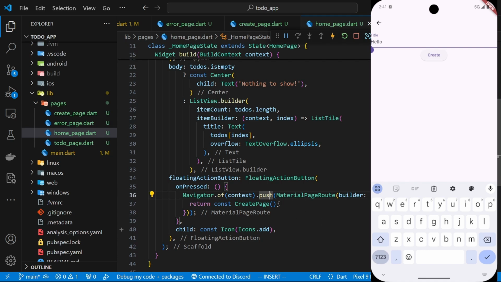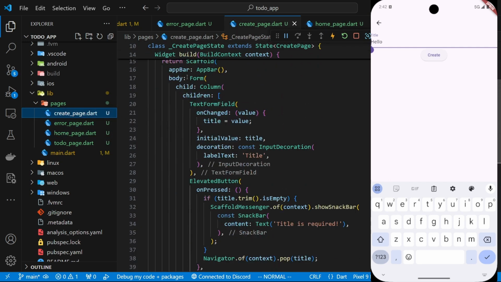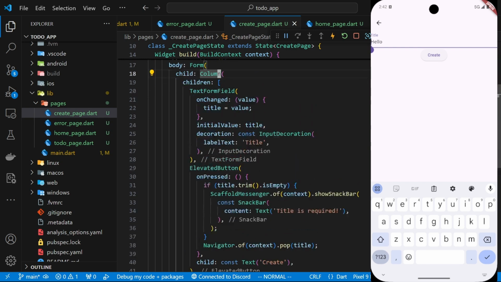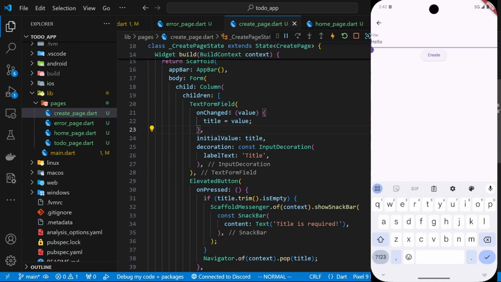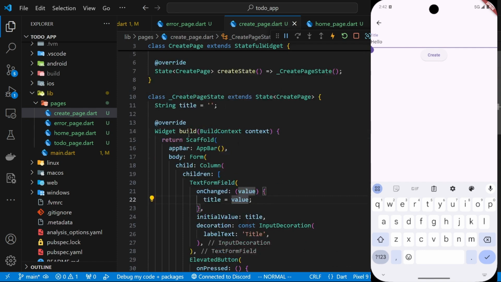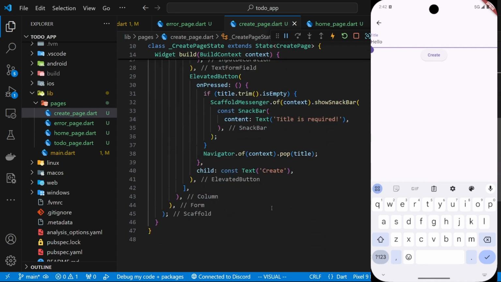What push actually does is, this is an asynchronous function. It pushes this page onto the stack and waits for this page to be popped. So from this page, whenever create page calls Navigator.of(context).pop, we can return a value from create page that can be used here. So here in create page, if you can see, it's just a basic form with a column inside of it and a text form field which stores a string, and every time it changes, I'm changing the title that is going to be the to-do.